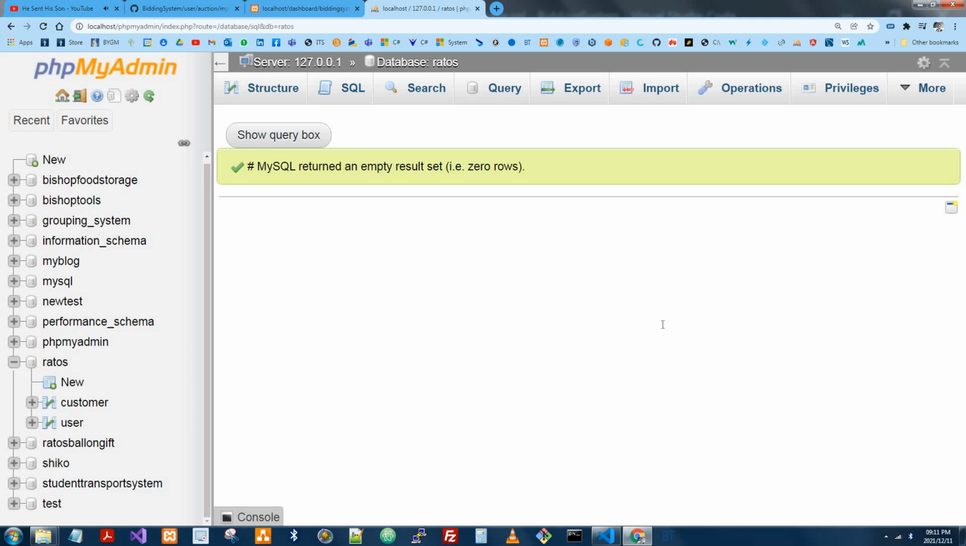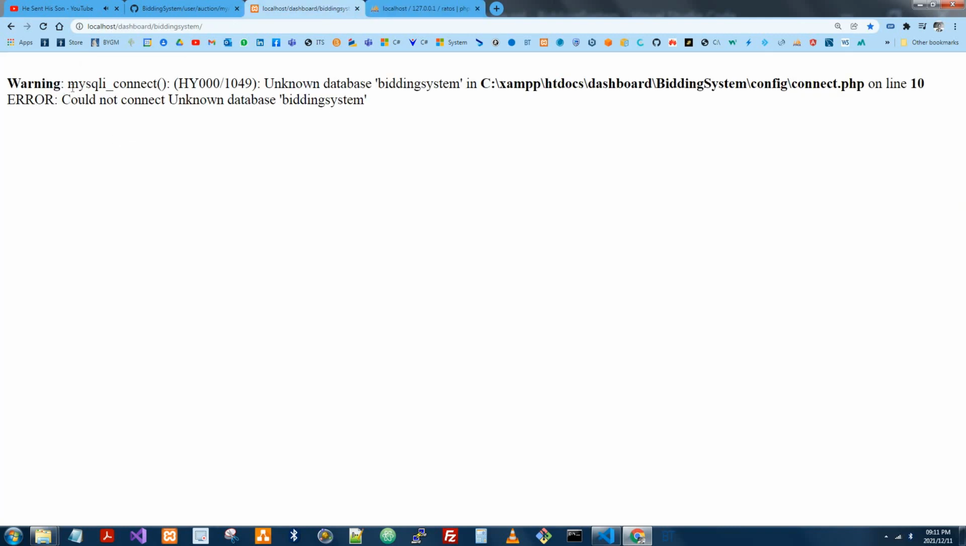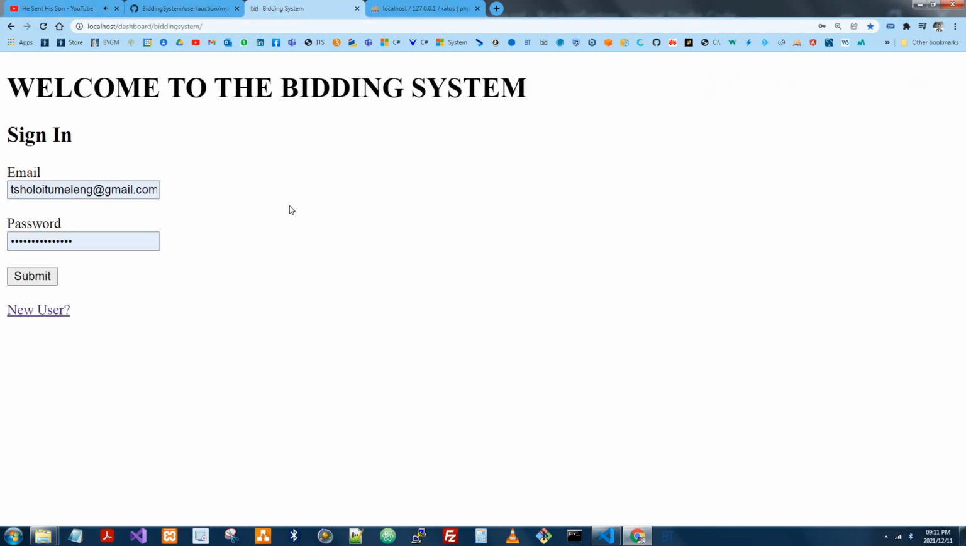Alright, cool. Now we just created a database, it's there. Remember what it says here: my SQLi connection, unknown database bidding system, and we proved that the database didn't exist. Now that the database exists, all we need to do is select refresh, and it's cool. One of the nicest things that I added there, as you can see, is a slight icon called bid. I was very happy to do that.